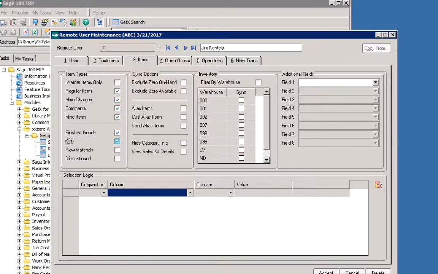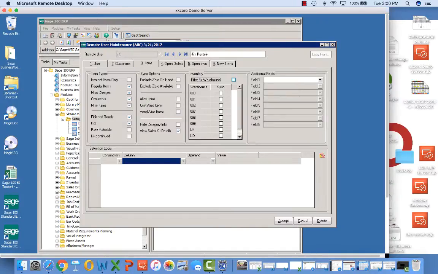And then I'll check this box for kits here. This box right here provides the ability for you to view sales kit details when you're adding a new transaction. The filter by warehouse allows you to choose 1 or more warehouses to be displayed for that user in iSales 100. So you can choose those accordingly.